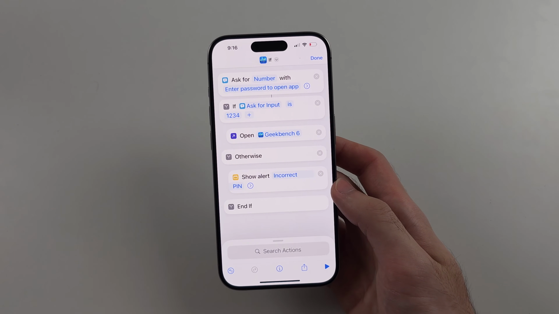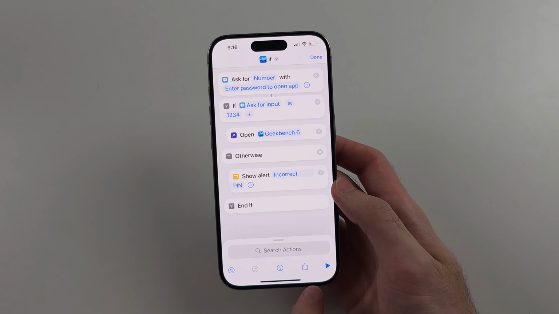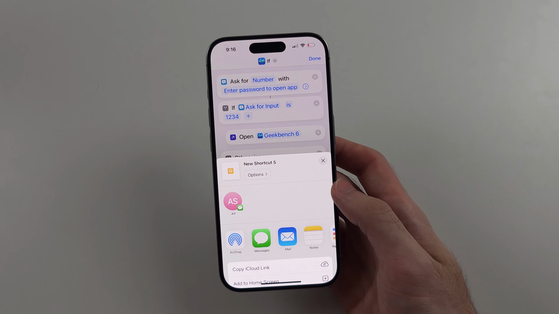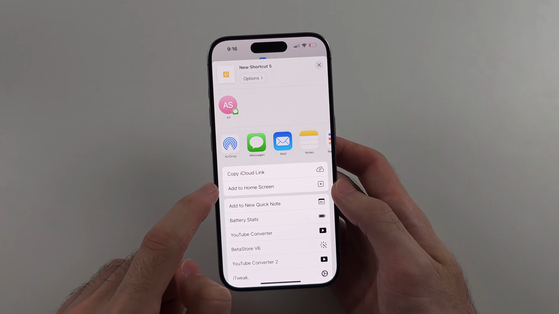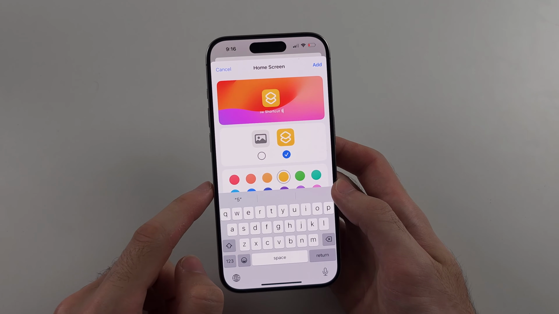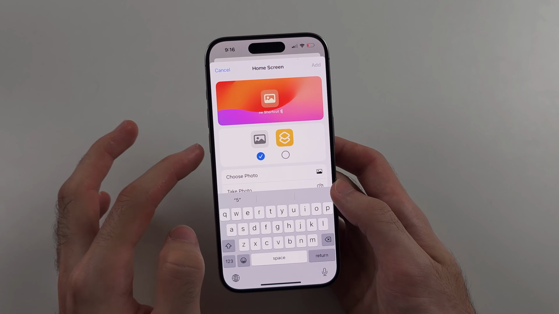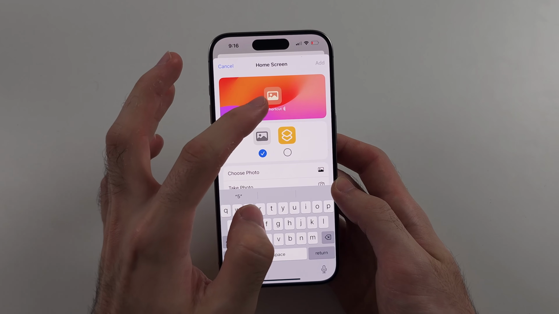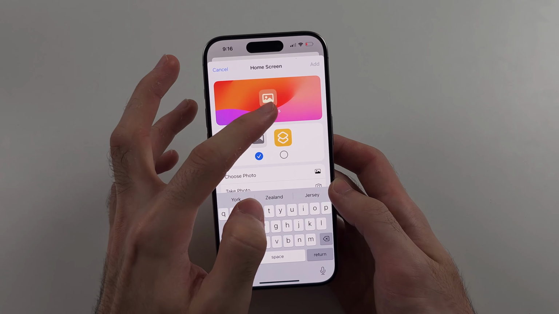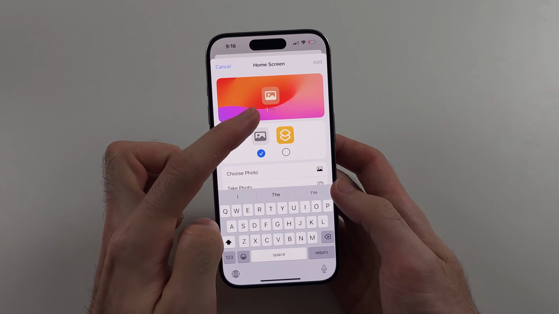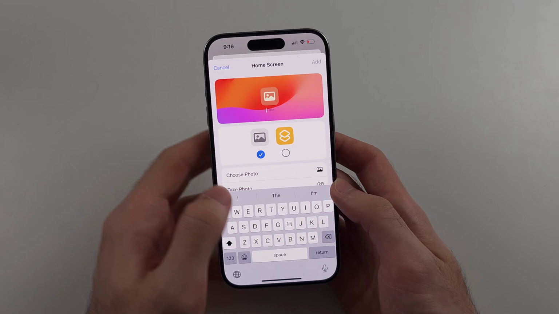Now head back into the Shortcuts app. Now tap on share, then select add to home screen. Then tap the image icon. Now you see new shortcut 5. We need to remove this and change this name to the name of the app you're locking.